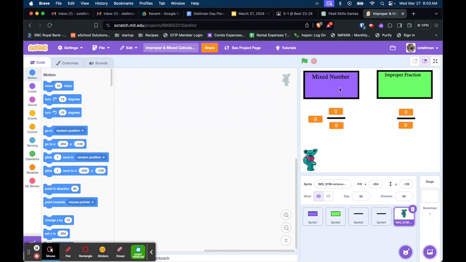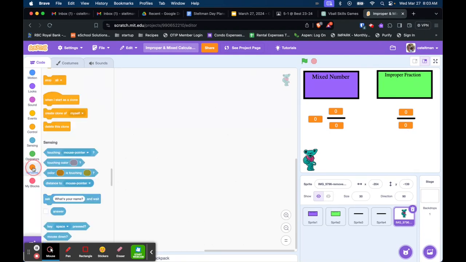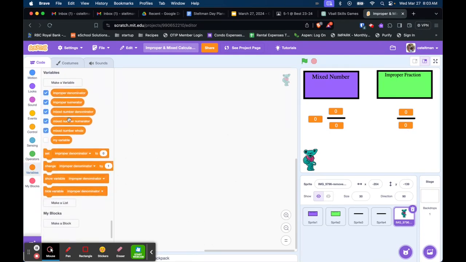You have in your mixed number, you have how many wholes are there, and then you're going to have your fraction. So your mixed number numerator and your mixed number denominator. Mixed number whole number, how many wholes, numerator, denominator. For the improper fraction, we know it's a bigger number over a smaller number. We don't do wholes. So we know that this is going to be the improper numerator and the improper denominator. If you go into your variables, you'll see that those five things have already been all set up for you.